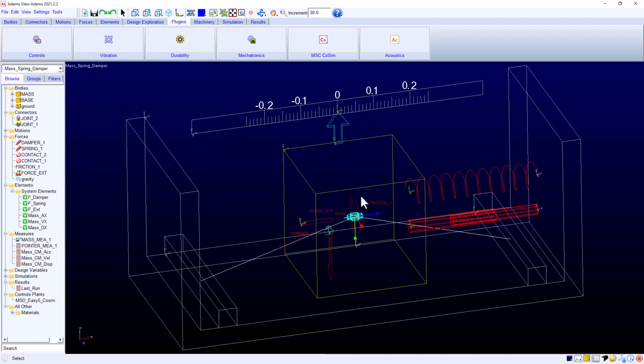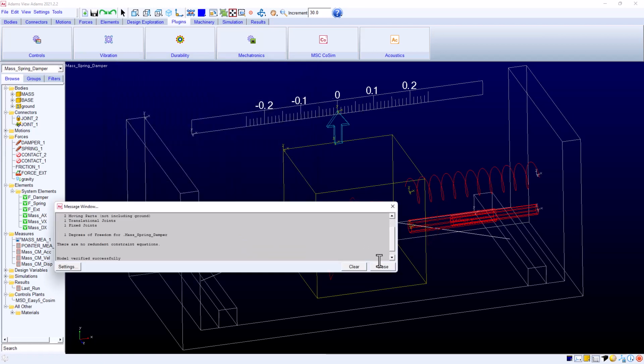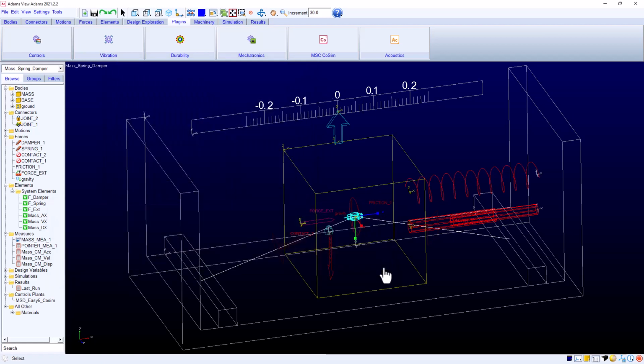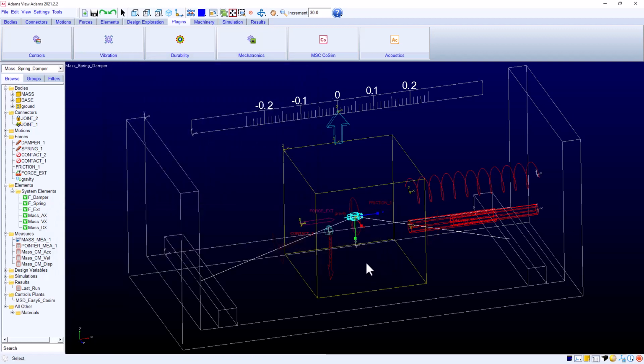So we've now added friction to the model. We've activated the friction component. Before we can run this model from Easy5, we just have to re-export the plant. So we go to an existing control plant, pick the one that we did previously, it loads all the values, and we simply say OK. All this does is write out the new Adams solver file in the background, which now includes friction. Anytime you change something in your Adams model, just remember that you must go to your plant export and re-export the plant. Otherwise, that information won't be included when you run the Easy5 model.